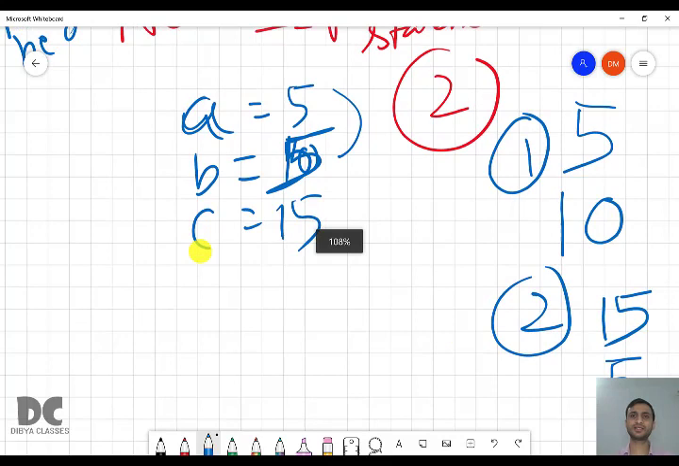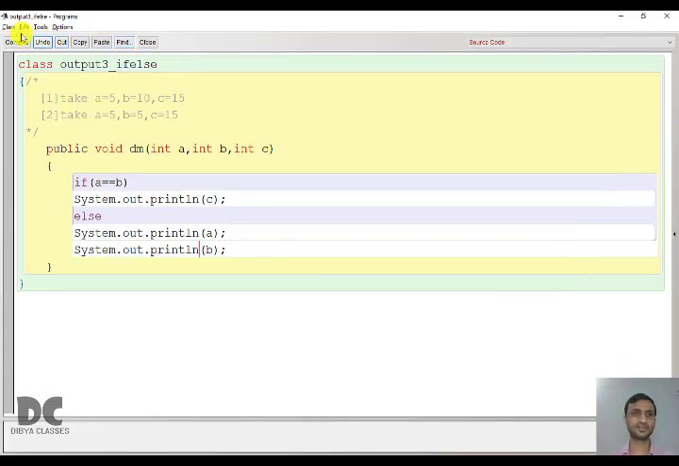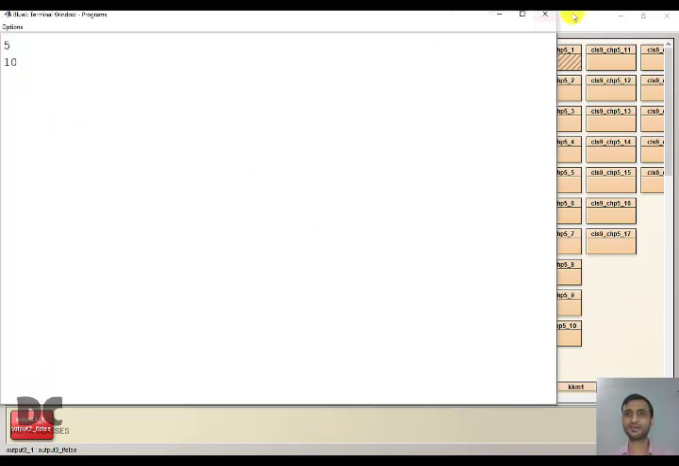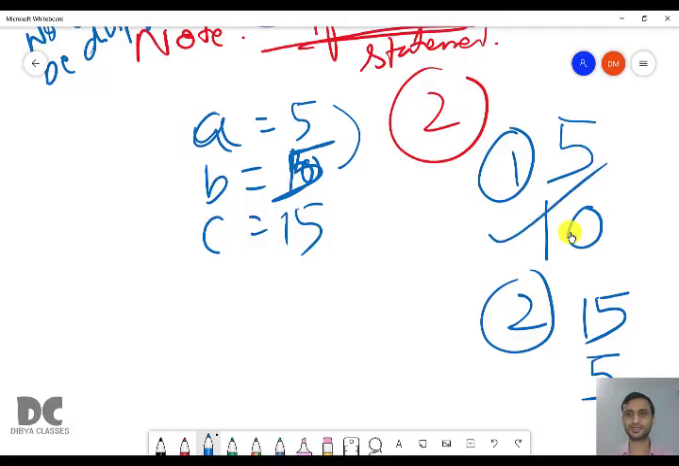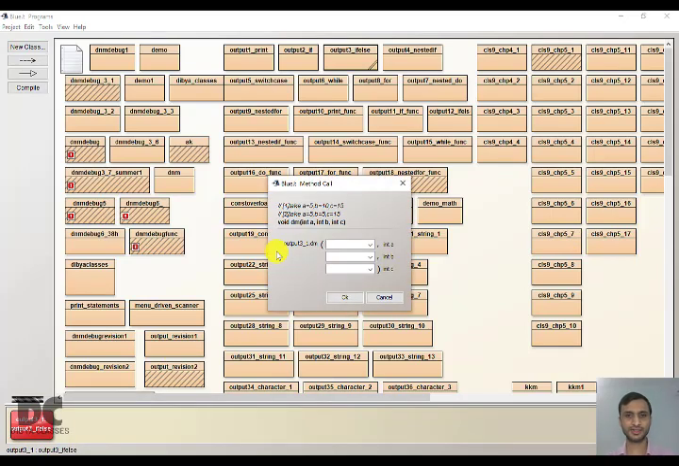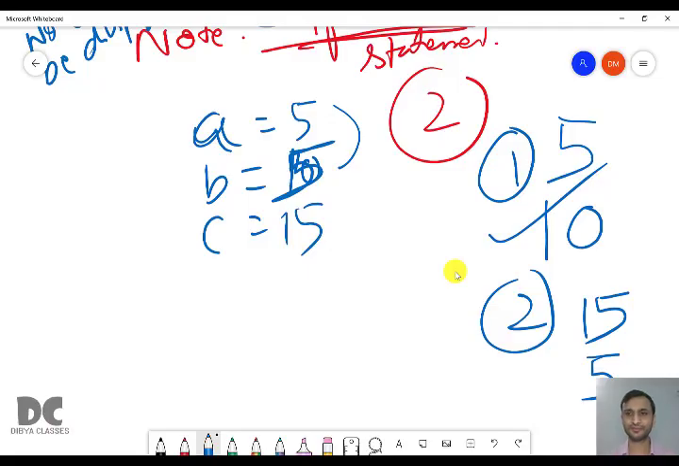So in the first case the answer is 5 and 10, and in the second case the answer is 15 and 5. Let us check. First we will take 5, 10 and 15. Answer is 5 and 10. It is correct. Next case, it is 5, 5 and 15. Answer is 15 and 5. Again our second bit is also correct.